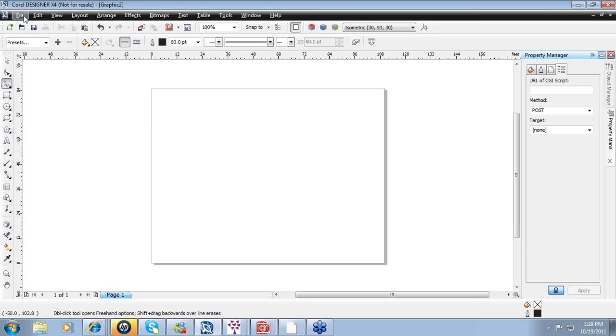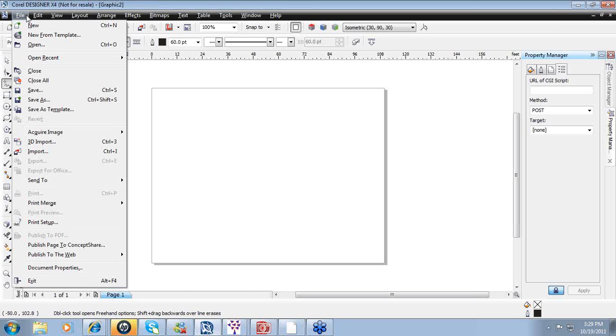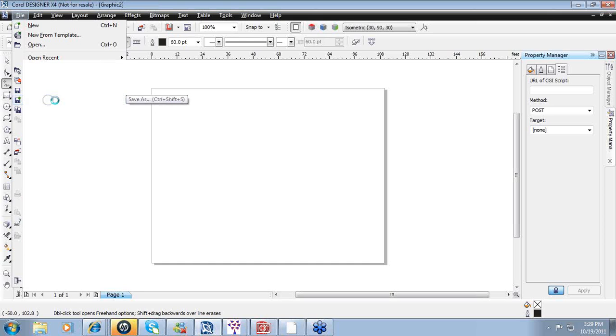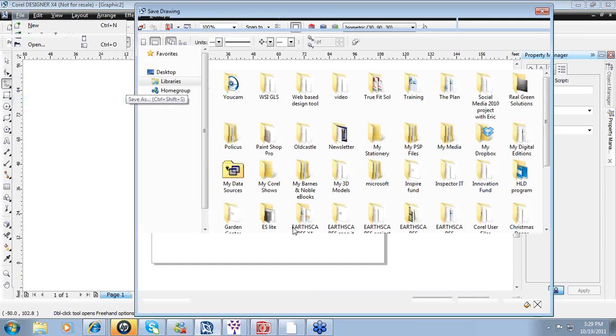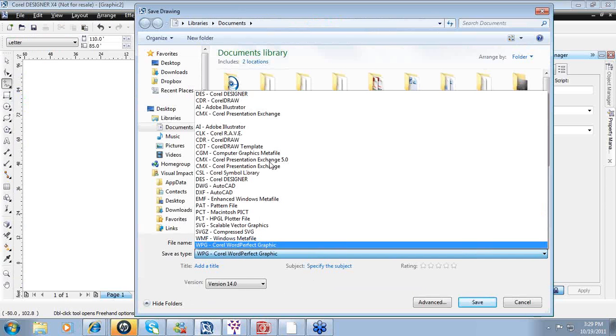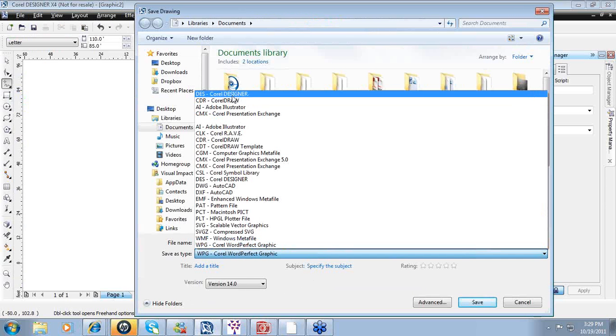Don't forget to save your design, whether you choose a new from template page or just a blank page to work with, a new page to work with your custom sheet size. Don't forget to save your design. We'll do Save As, and the Save As file is going to be the same as before. Save your designs as a Corel Designer file.